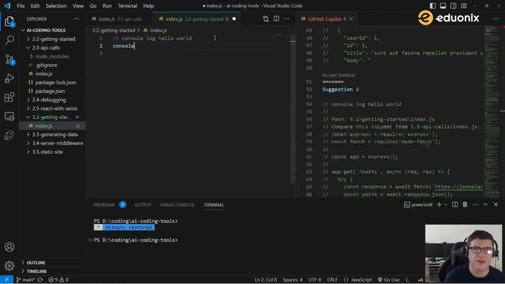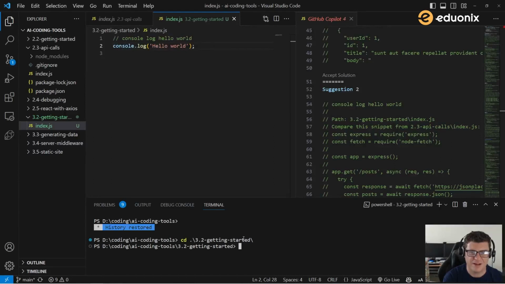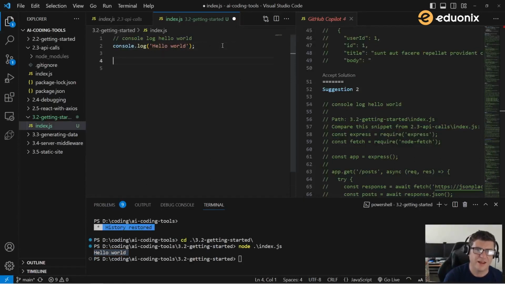So we're going to poke it in the right direction. We're just going to say console log hello world. And then we're going to cd navigate to this getting started directory and say node index.js. Okay, so we know it's working now. And then let's name variables for numbers 1 through 10. Const 1, now it's working.